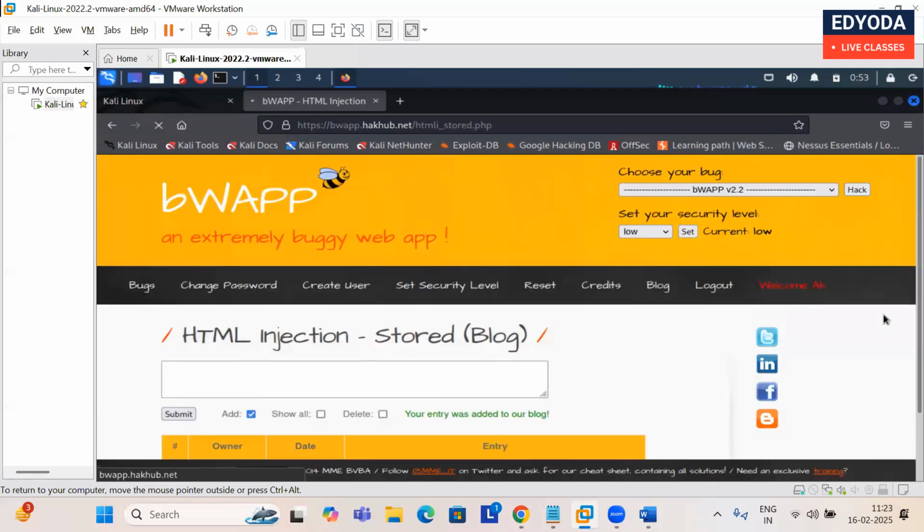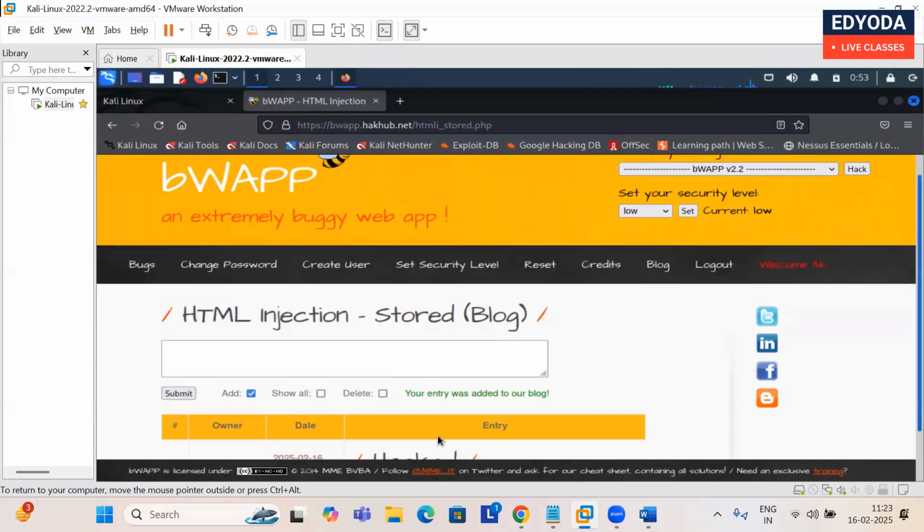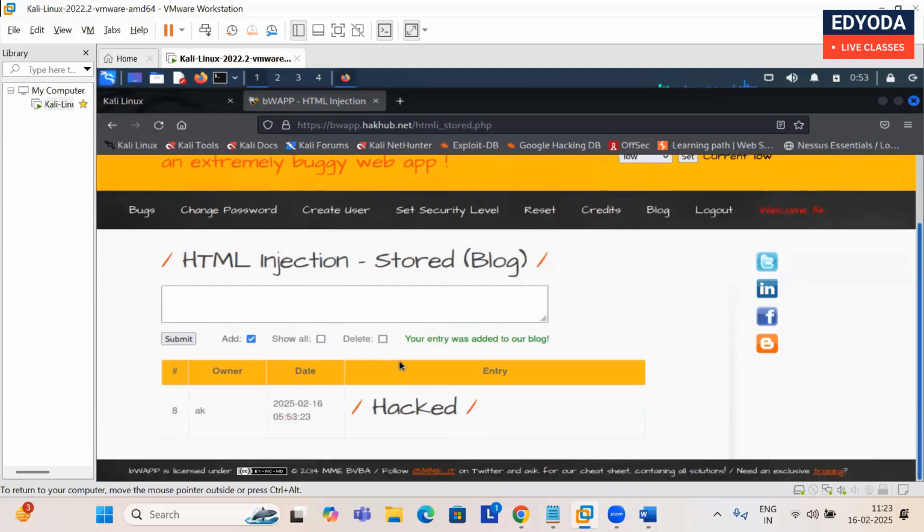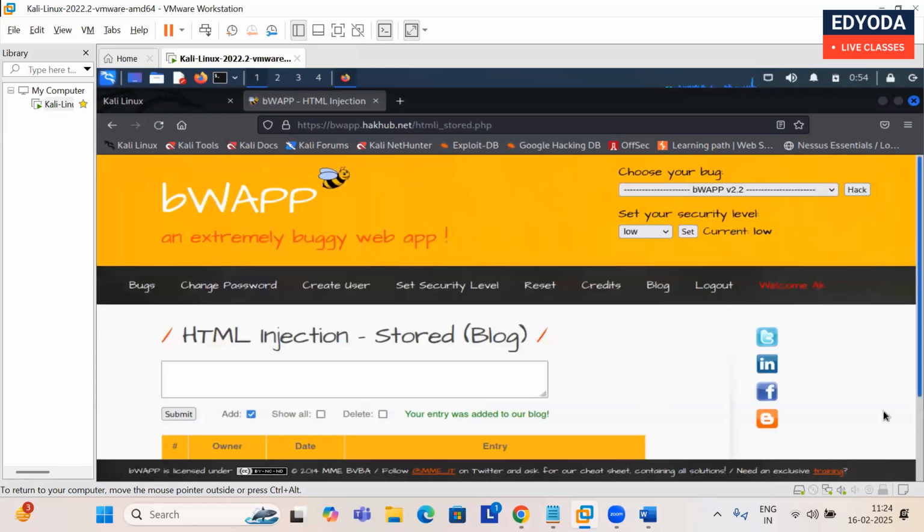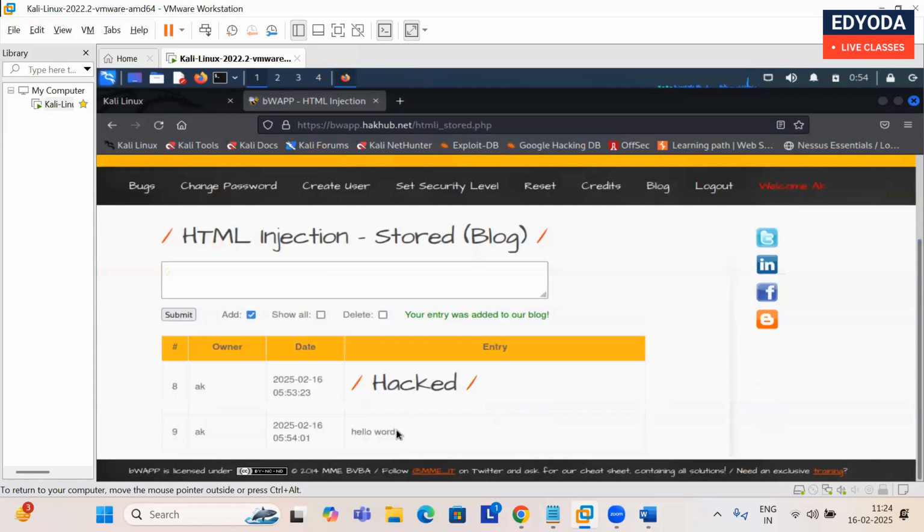Blog is saved. So here we can see we have just added one HTML tag, a heading. We have the h1 heading tag. So you can see whatever values I have put over here, it is reflecting like that only. Suppose I inject any malicious code here and it gets stored in the database, and whatever values we provide over here, hello world, it is reflecting over here as it is.